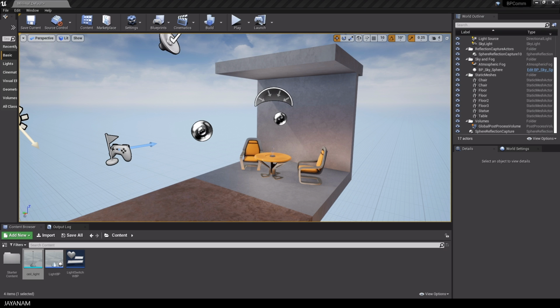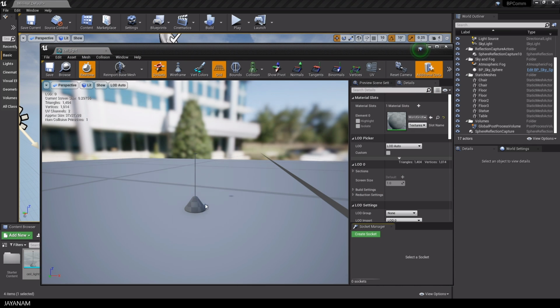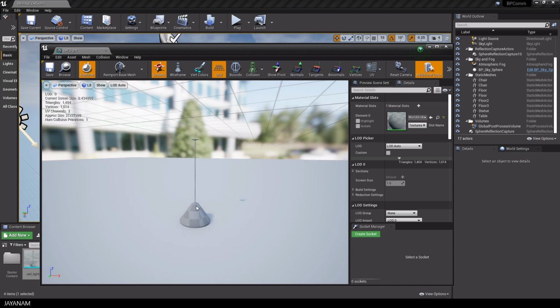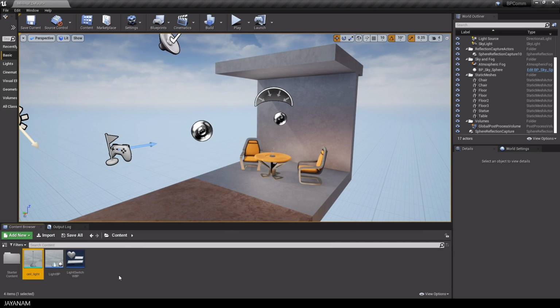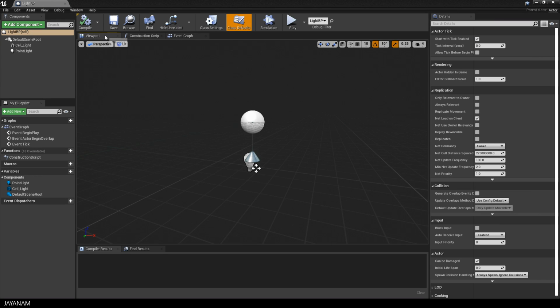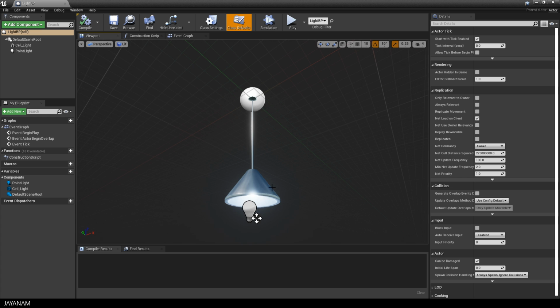This is a very simple project to which I imported the starter content and a lamp model that I created with Blender and exported as FBX. Very simple, just for demonstration. Then I created an actor blueprint to which I added the lamp model and also a point light.